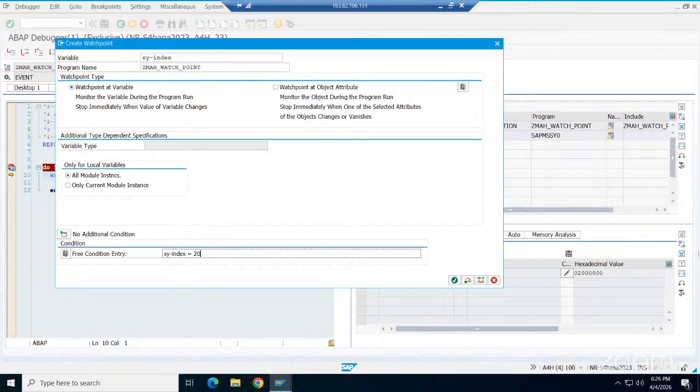That means whenever the loop index value becomes 20. Sir, like a precondition, we write the condition in the entry? Correct. So that whenever the value is reached, you stop the control.